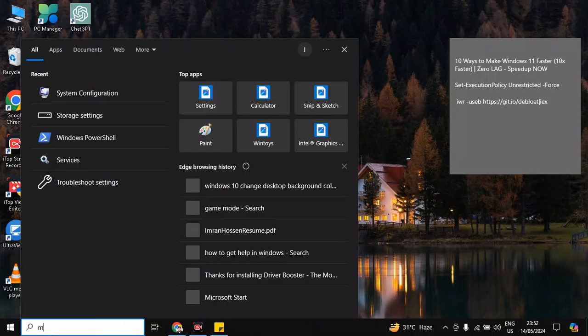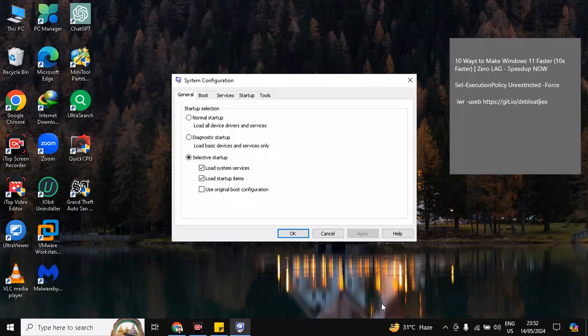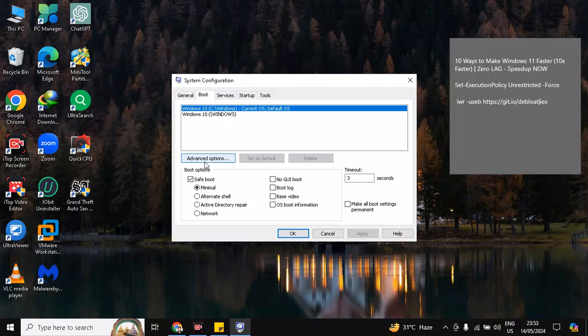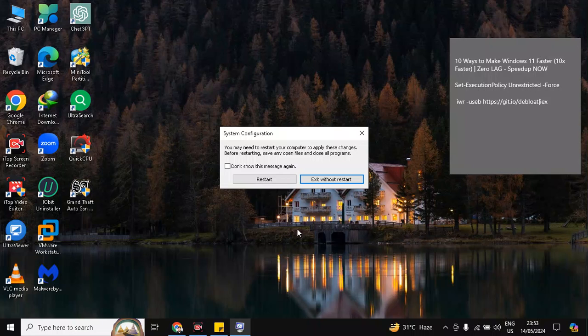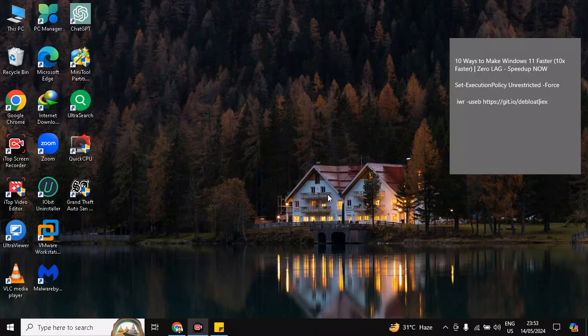Now click again on msconfig and System Configuration. Choose Boot, and you'll find here Advanced options. Click on this, and you can see the number of processors here, which should be turned on. You must tick this and click on this drop down menu. Then choose the maximum value. The maximum value here is 4. It can be 16, it can be 8, that's up to you, but in my case it is 4, so I'll choose 4 and click on OK. Click on apply, then click on OK. Now you have to click on exit without restart. Now go to the next step.